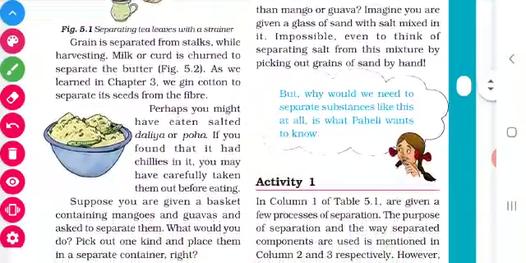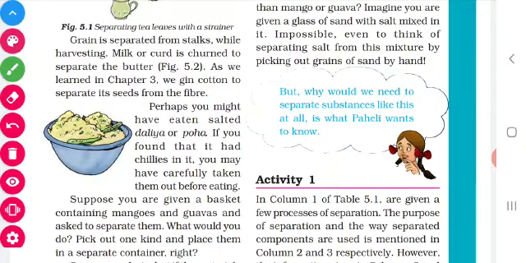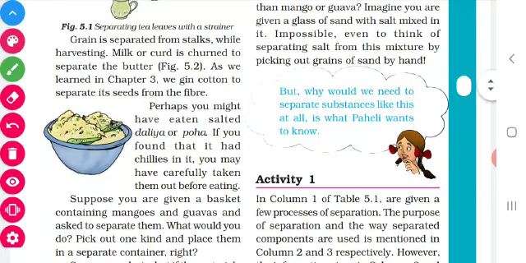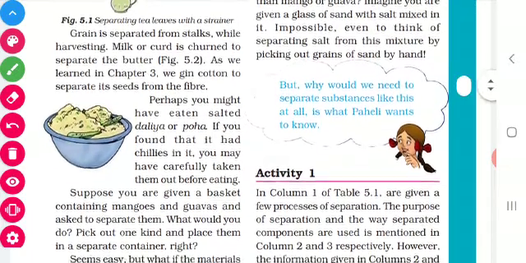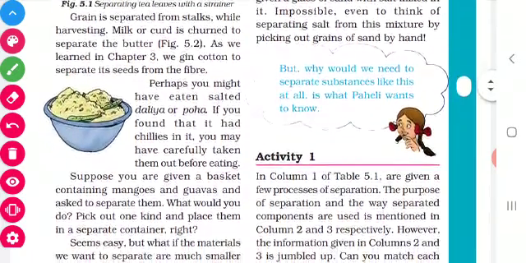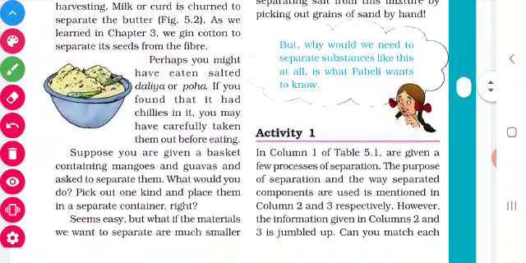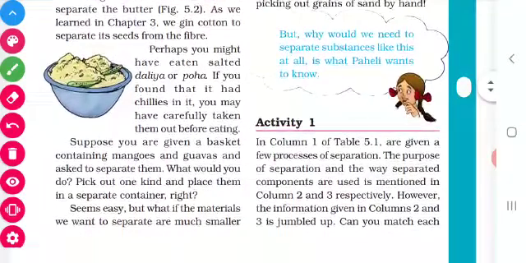Let me say some more examples. If you are eating upma, let us consider that the upma contains many chilies in it. Your mother has put as many chilies as possible. So what will you do, children? You will take the chilies out with your hand, isn't it? You are separating the chilies from the upma. So that is also one separation method.